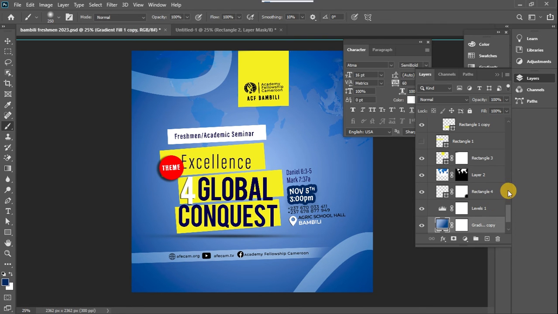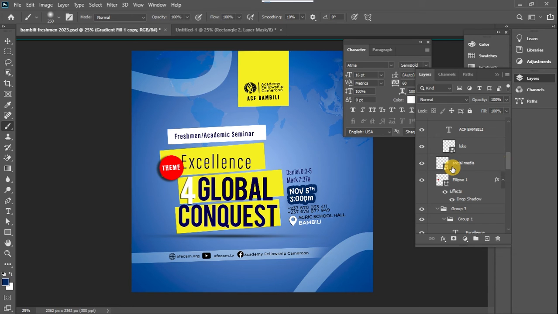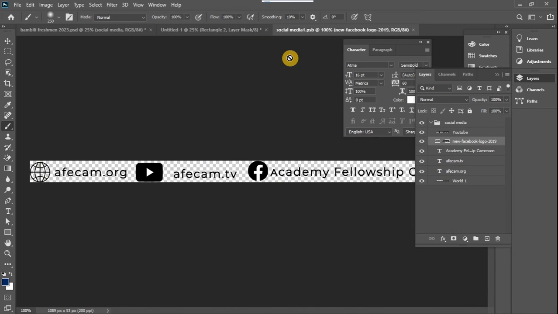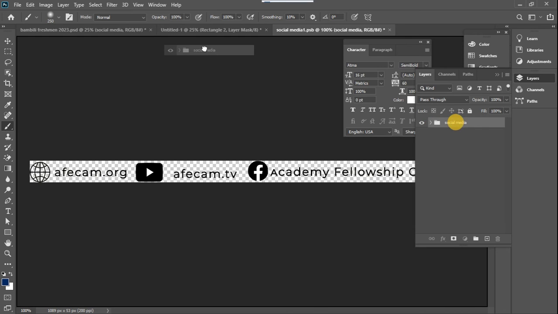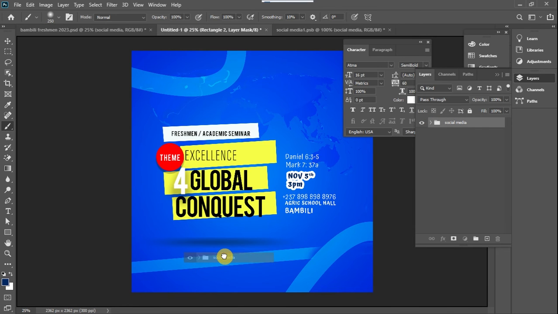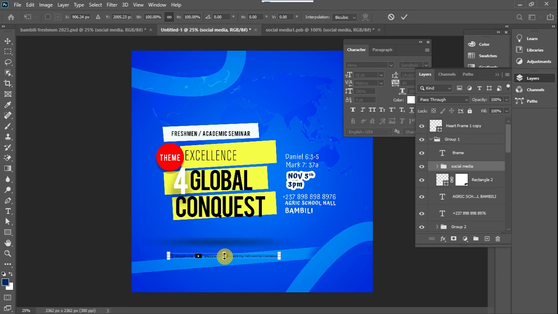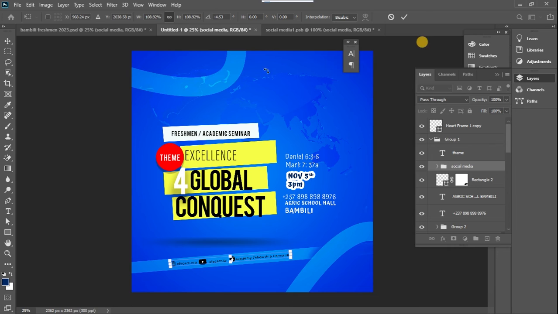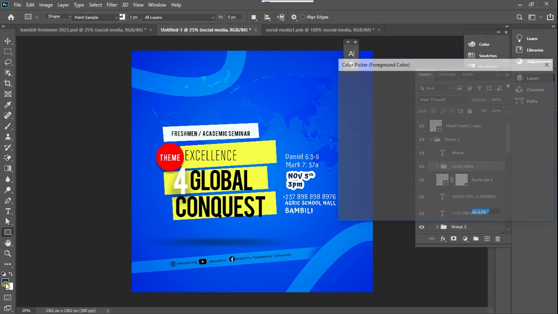So in order not to make this long, I'm just going to locate where the social media handle is, and I'll just drag and drop it here. Ctrl T, rotate like this. That's it. Then the next thing I did was to add the logo of the organization.